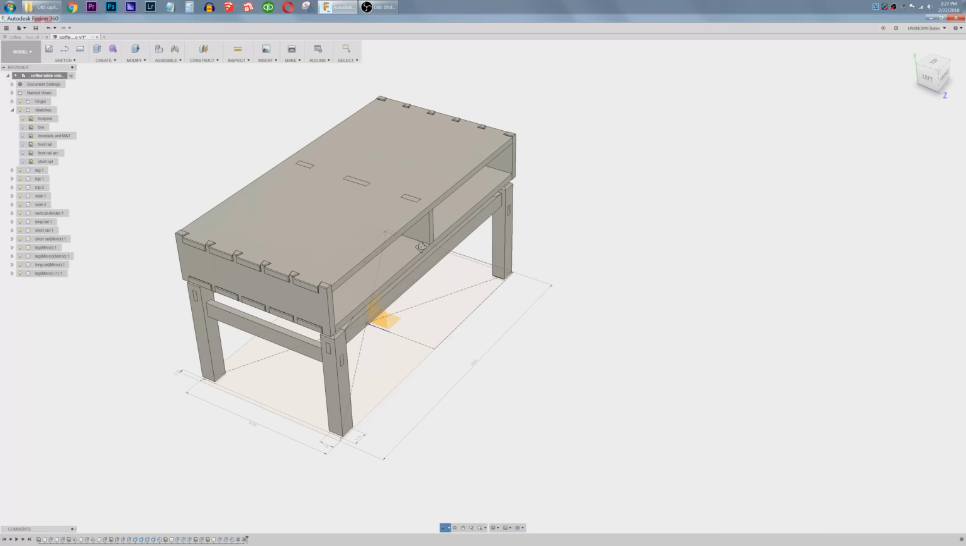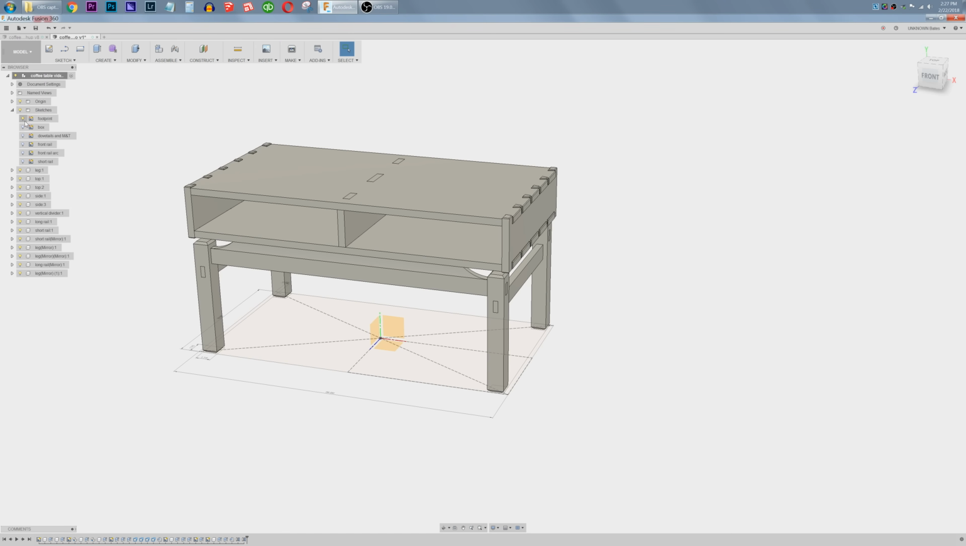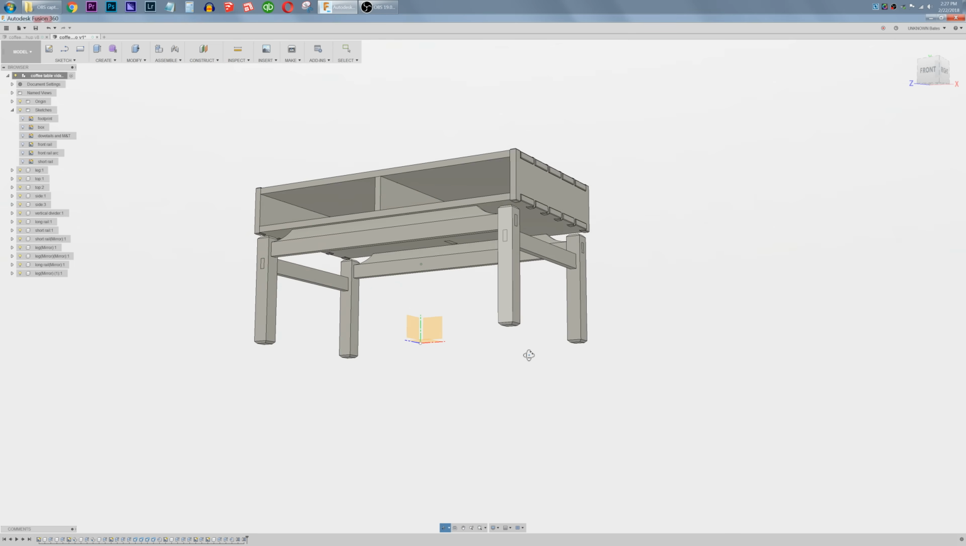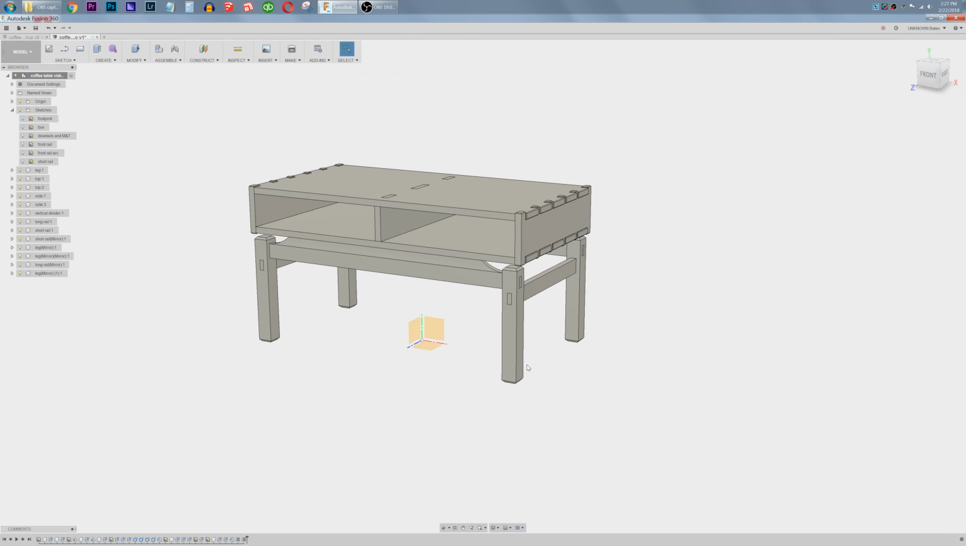So now everything is done. That is the model. And as far as speed goes, once you get used to this, it's pretty much the same speed in SketchUp as well as Fusion 360. However, I get a lot more options in Fusion 360.